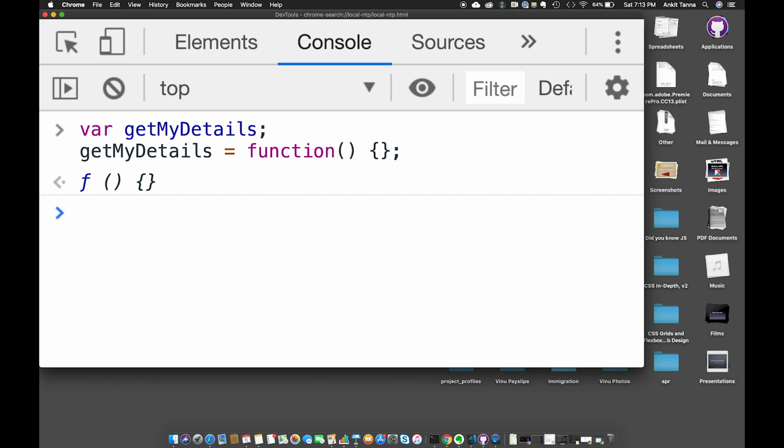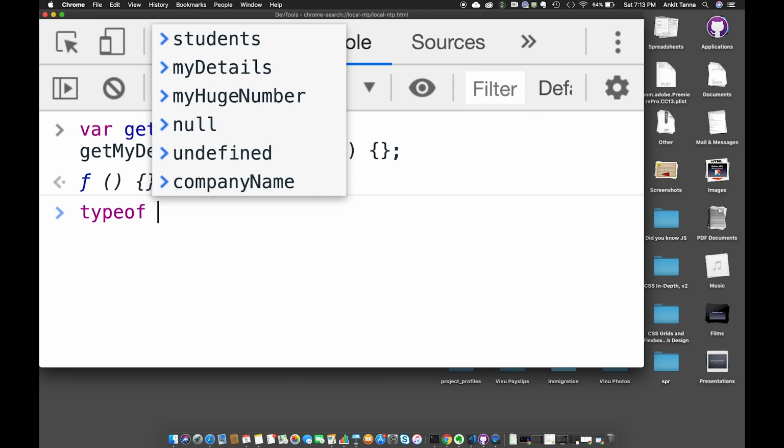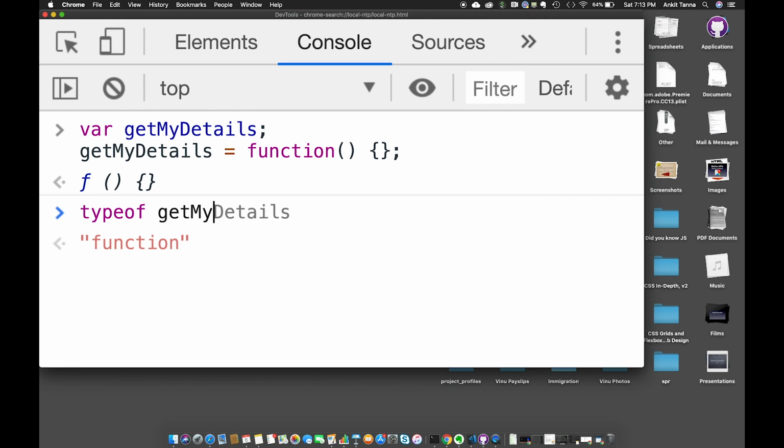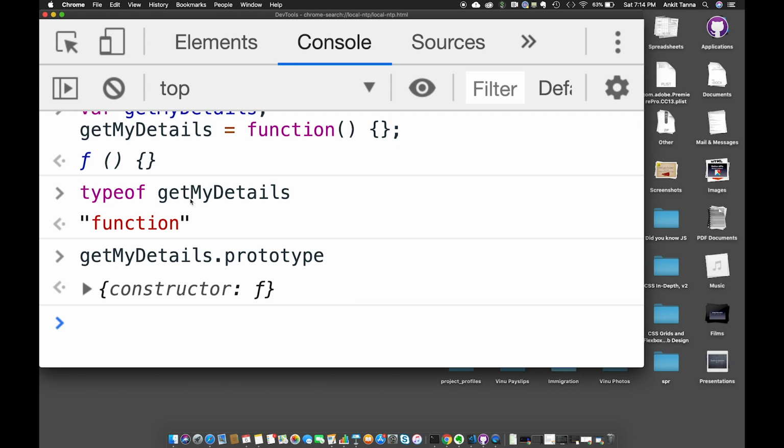And if I go ahead and check the type of getMyDetails, it is a function. Again, function is a type of an object under the hood, and its prototype also extends from object. So that's pretty much it from primitive and non-primitive types.